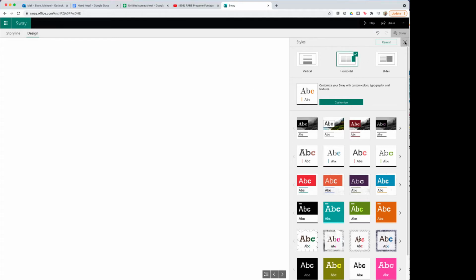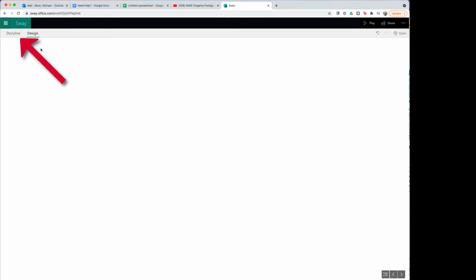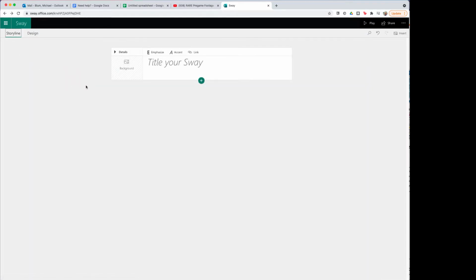And I'll just close this window, and now I'll jump back to the storyline, right here on the top left. So what you can do is you can title your Sway, and I'm going to call this History of the New York Mets. And I can give this a background image if I like. I don't have to. And I'll go ahead and click on the plus here to start building my timeline.